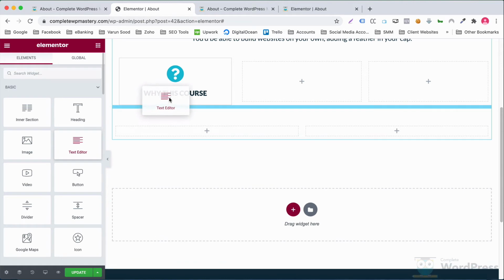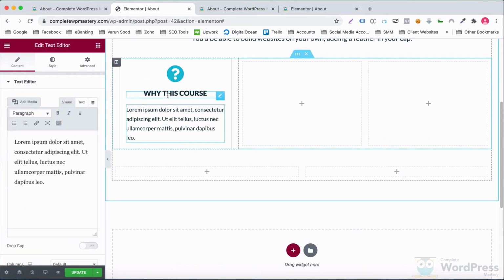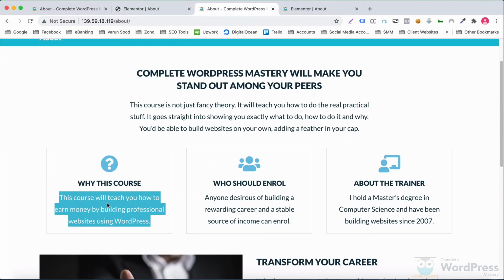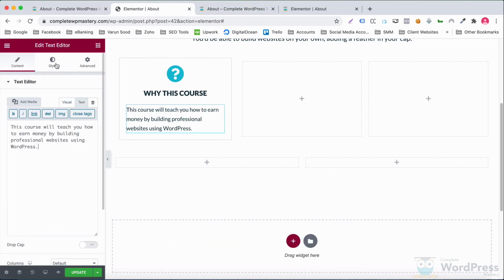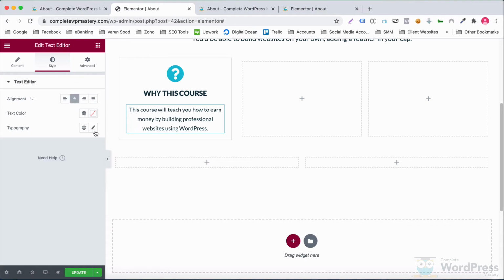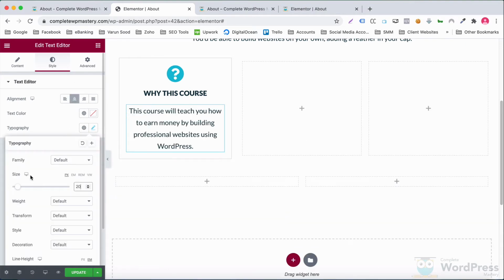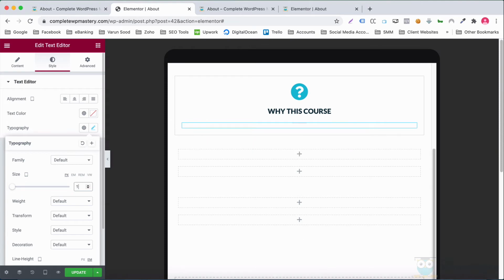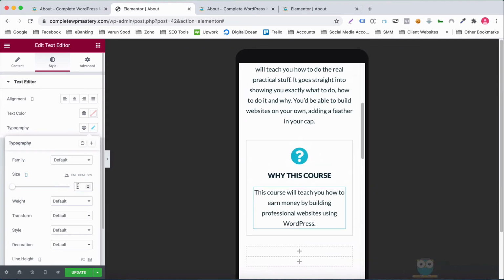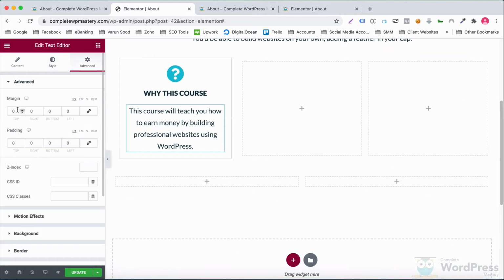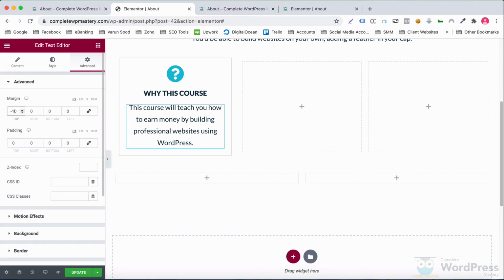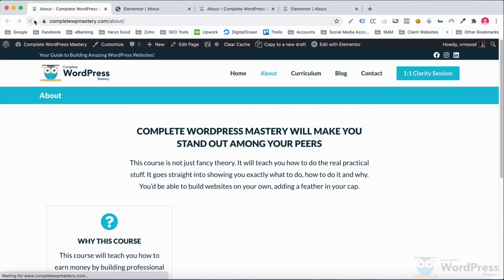I'll add a text editor below this heading. Copy this text from here. Center align it and adjust the font size. Let's also have a top margin of -10 pixels on this. Looks cool.